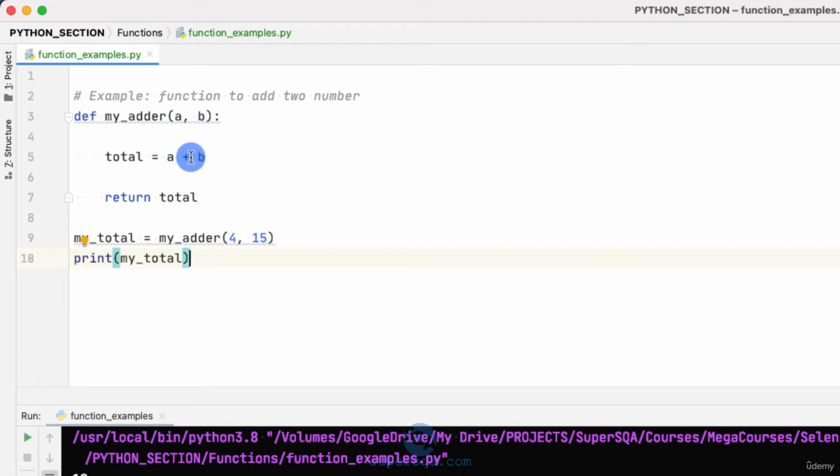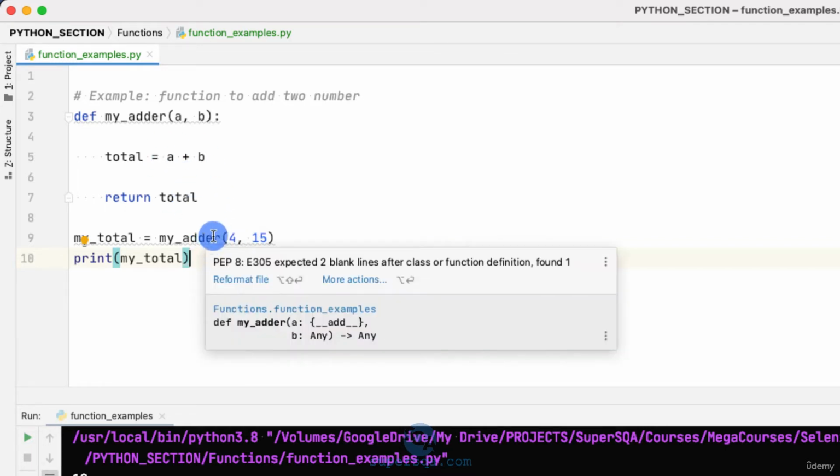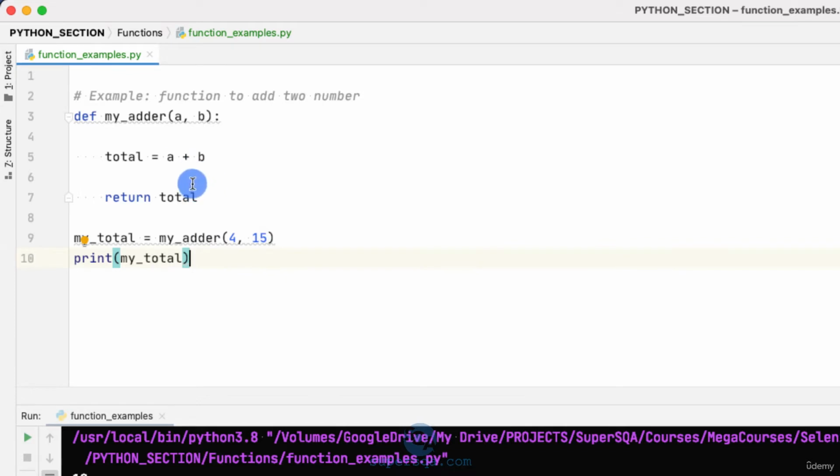So the idea is, this one is very simple. The function literally has one line, but you can have a lot of logic in here, a lot of stuff that the function is doing, and all you have to do is change the values, and you can execute that function as many times as you want, right? You don't have to rewrite the code.